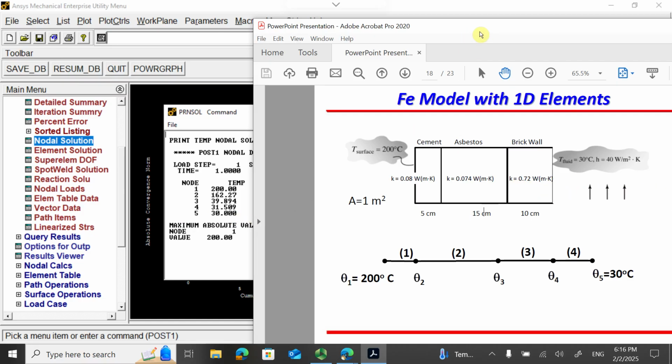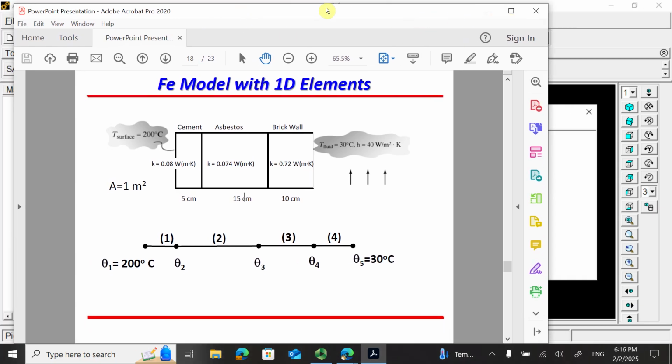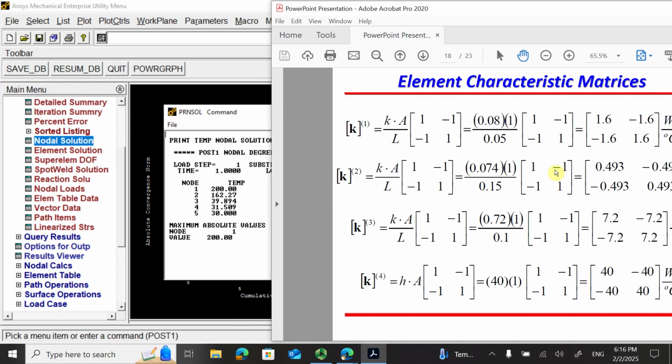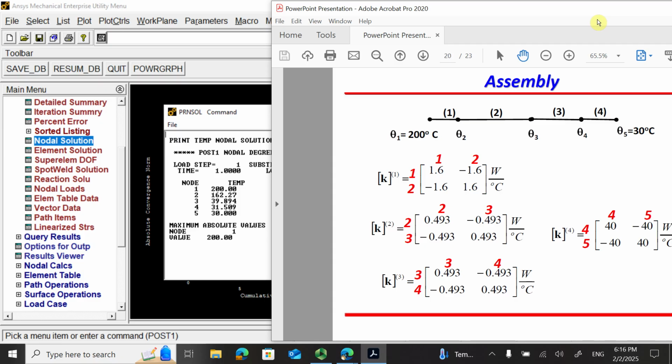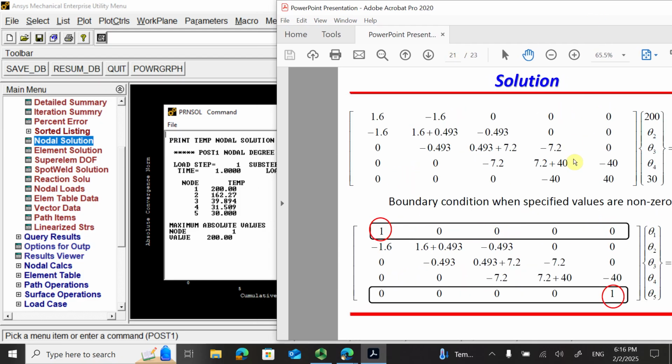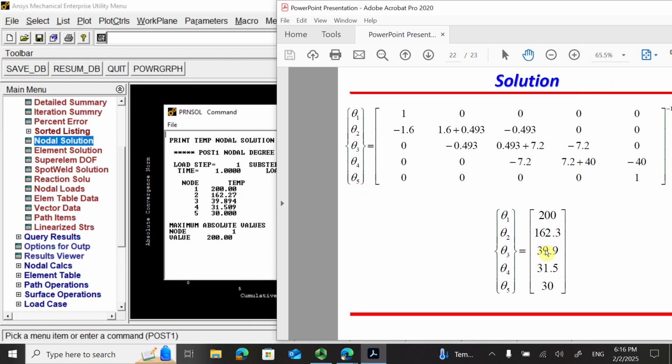So this is matching what I had from hand calculation using FEA theory. As you see here, the numbers match perfectly: 200, 162, 39.9, and everything matching.